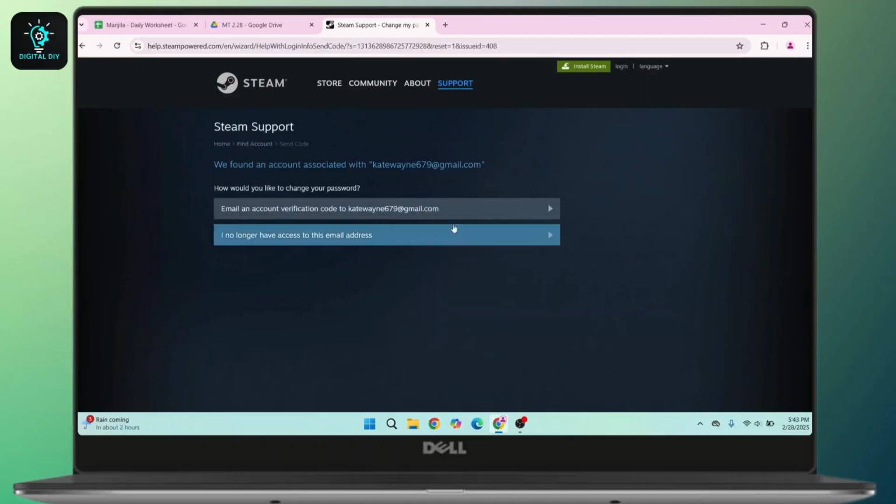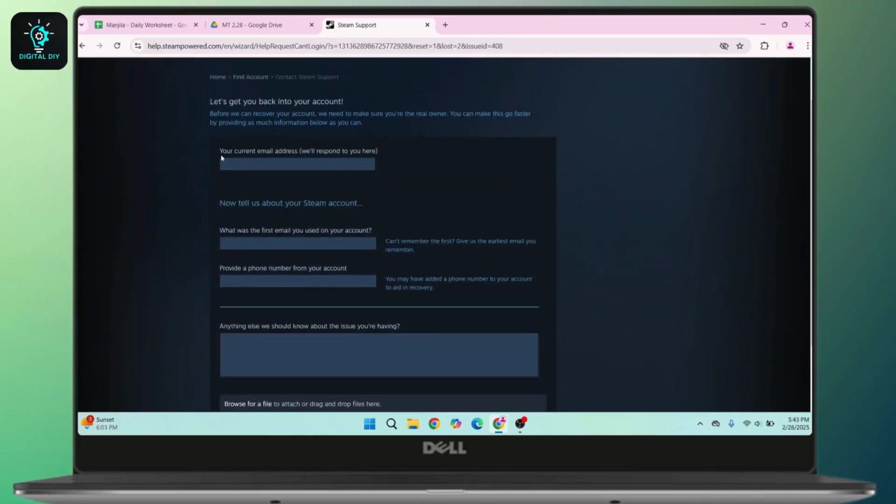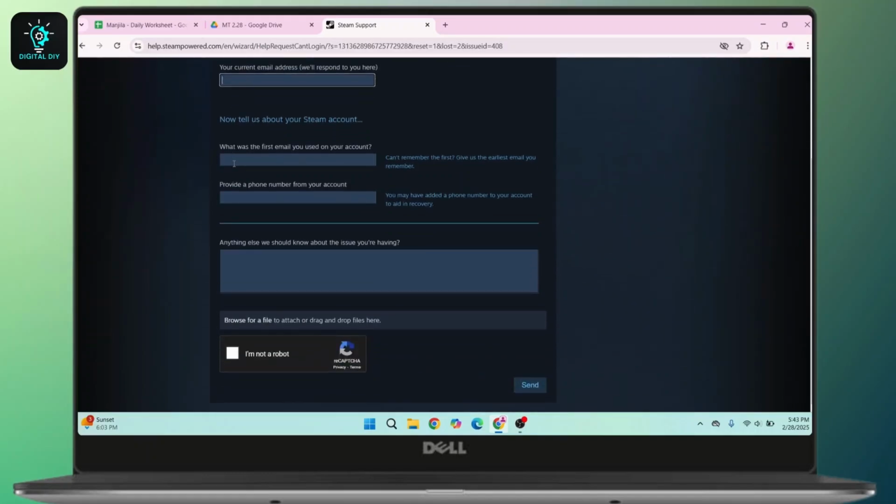If you have access to your email account, there you will receive a verification that will help you change your password. But if you don't have an access to this email address, then you can select the second option. Now from here, you have to provide the current email address that you have access to. Under that, enter the first email that you have used on your account, also the phone number.